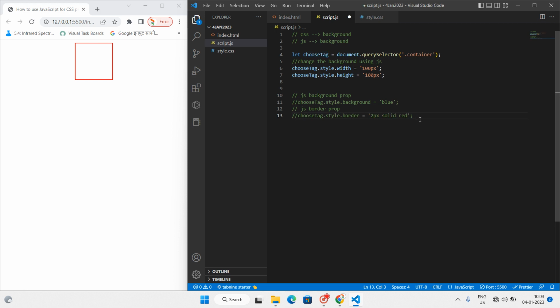Now let's see border left, border right, border top, and border bottom. These are the properties. How to use them, let's see. Choose tag, then style, and border left. Border left would be, let's see, 5 pixel, solid, and of color red.